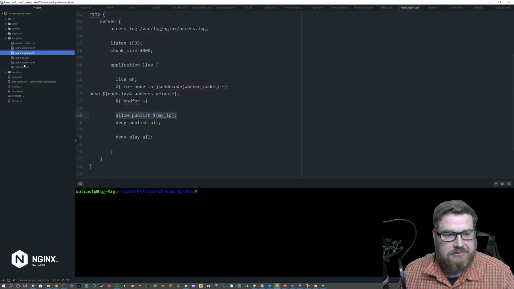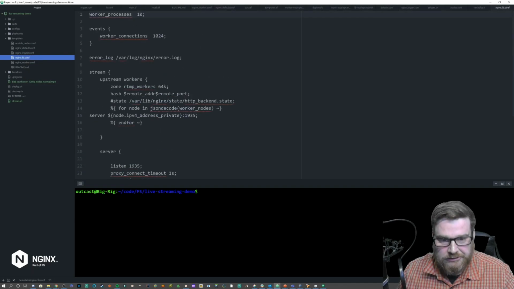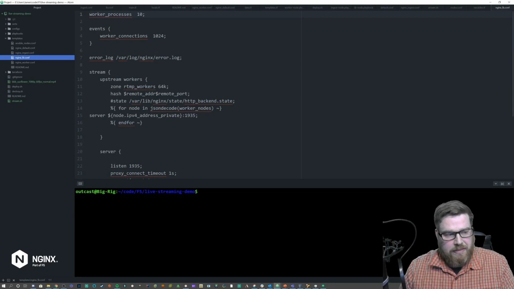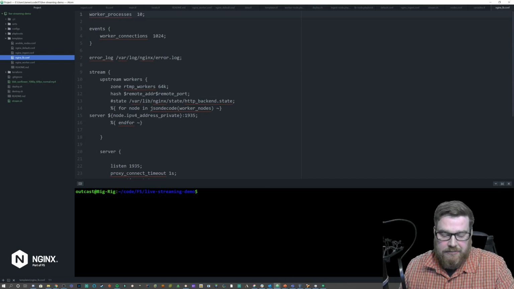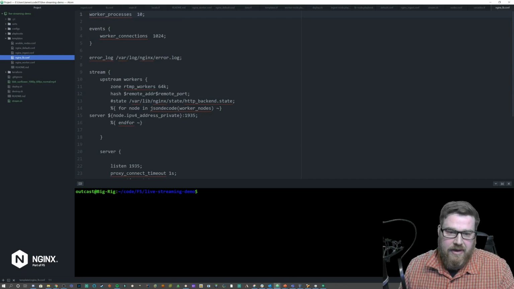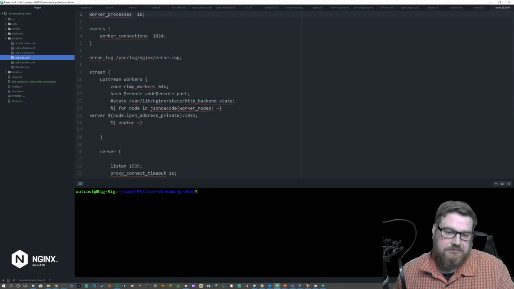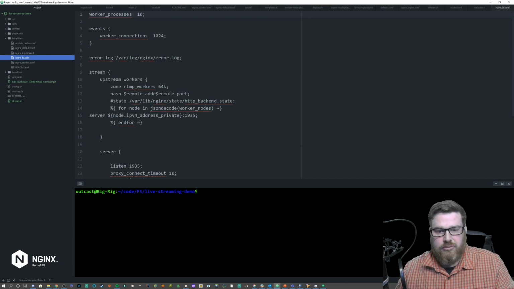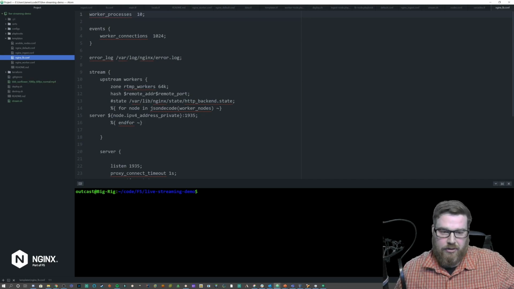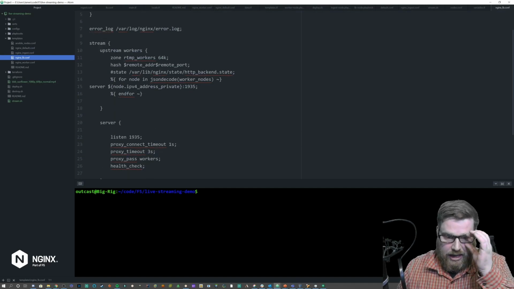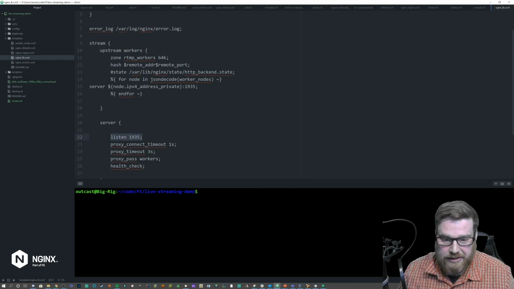Let's see. And then the load balancing node. So what we do is we don't set the load balancing node as an RTMP. What we want to do is we actually just want it to act as a load balancer. So we're going to do a stream context and push the request through the load balancing node to one of the worker nodes. And again, the server's going to listen on the same port.